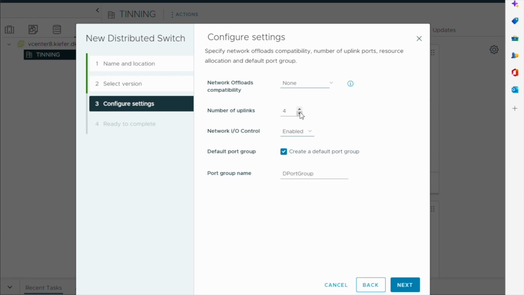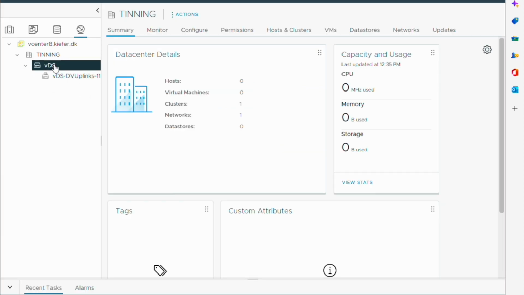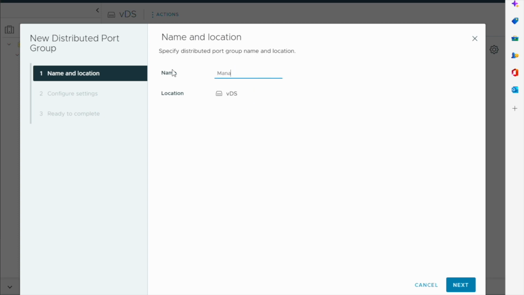I selected VDS version 8, as this is a new fresh install. For backward compatibility, you can select older versions, but do remember if you're going to install VMware NSX, you need at least version 7 for your VDS. Next, we create the needed port groups with the respective VLAN IDs.